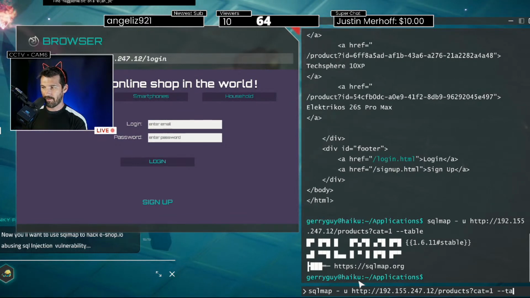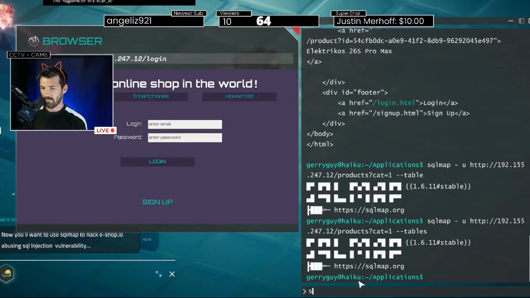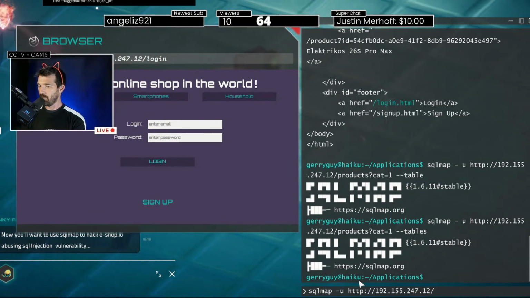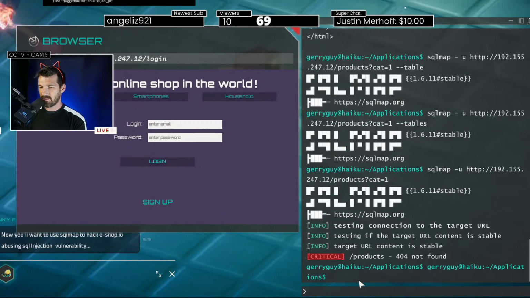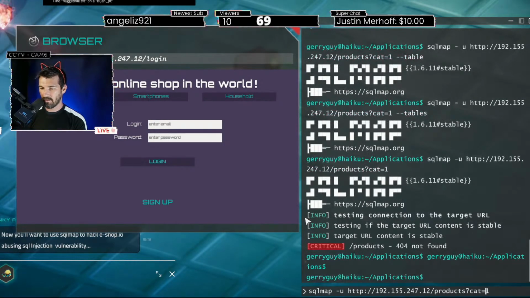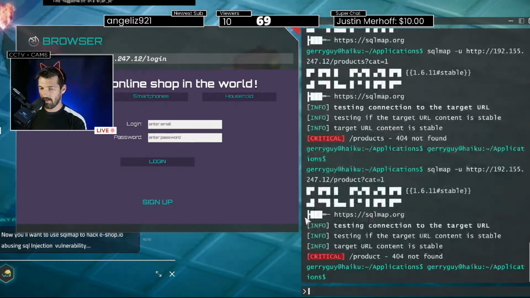What am I doing wrong here, pals? SQLMap -u HTTP://192.155.247.12/products. I don't think it likes us doing this, honestly. Products not found. Is it product? Product not found. Okay, come on. Let me do this. Curl.